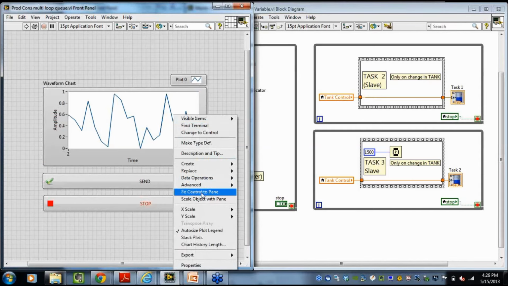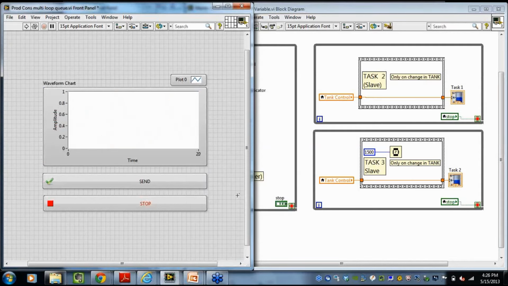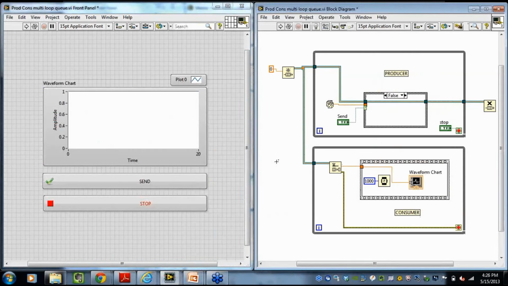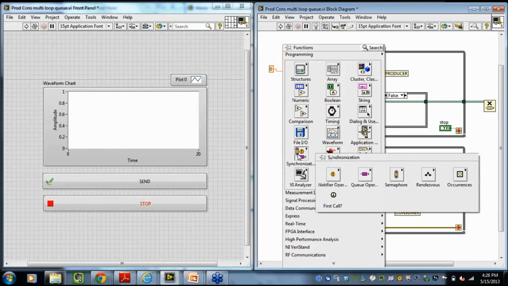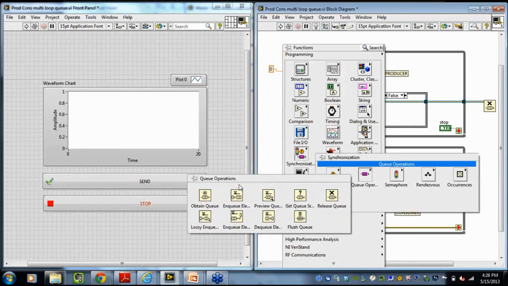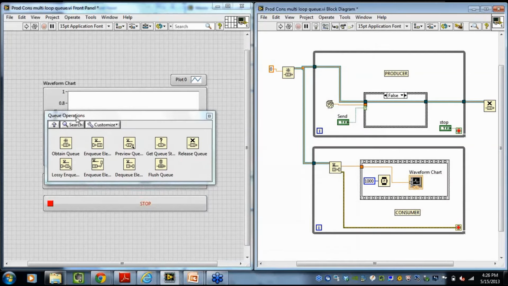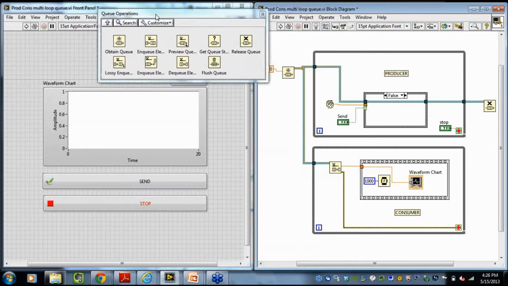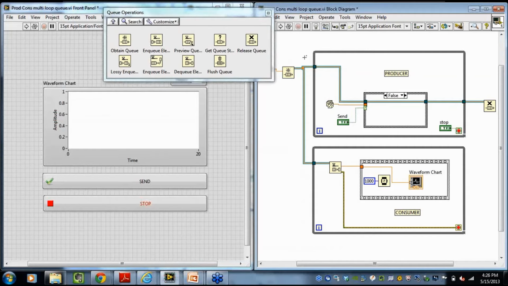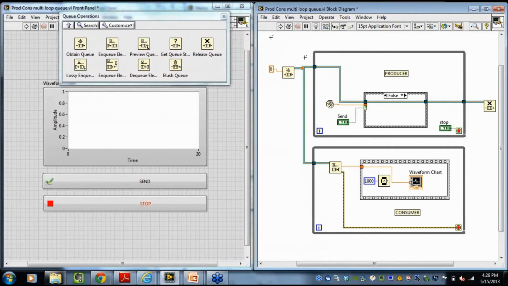Queues in LabVIEW look very similar in implementation with notifiers. As you can see, the queue API is also located in the programming palette under queue operations. Queue is very similar to notifier apart from a major difference, which is that queue can buffer data. It can hold multiple samples of data up to a certain limit. Now, let's observe what is going on in the block diagram of this VI.